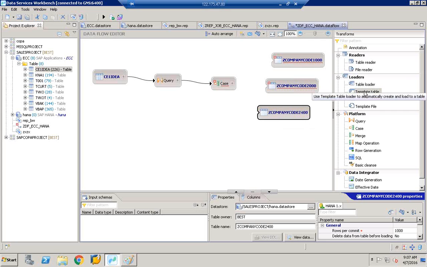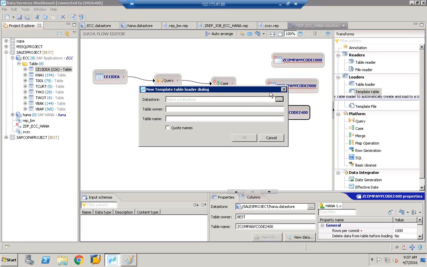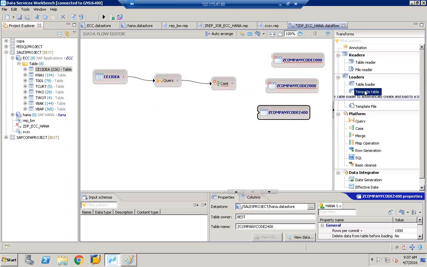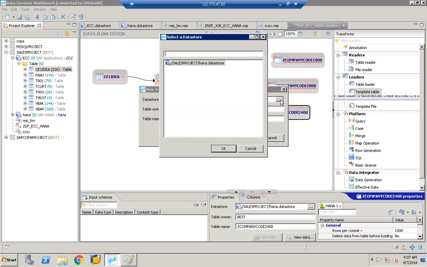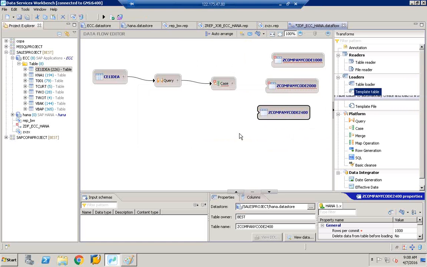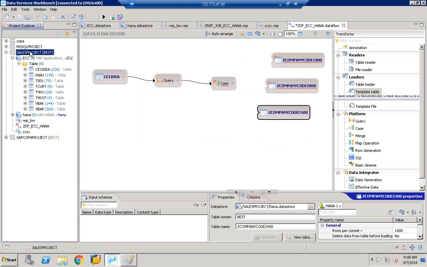And one more table. So I'm going to create one more table. Click on data store. But here I don't want to use HANA. I would like to use MS SQL. So here I only have HANA data store. I also want to connect to non-SAP system. Cancel and cancel.